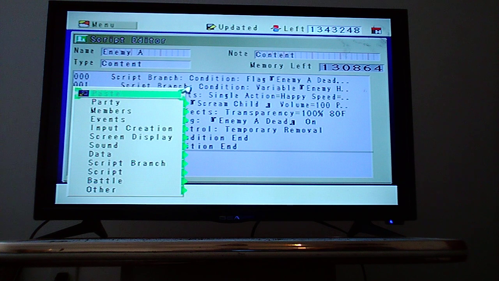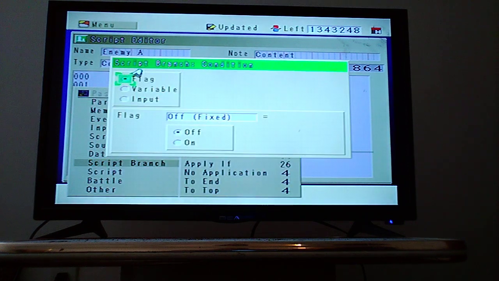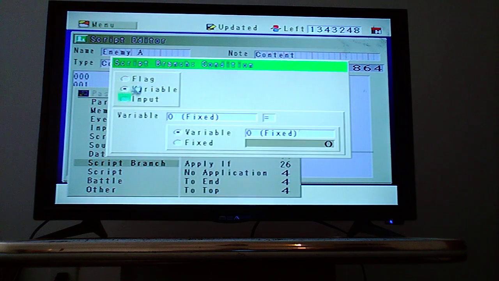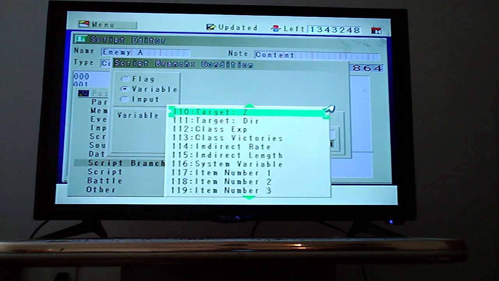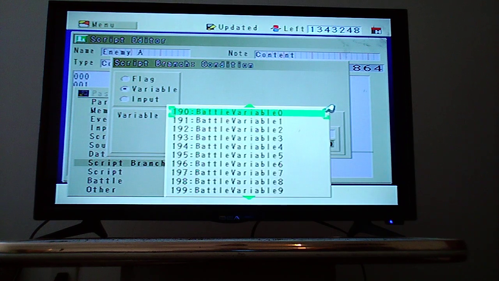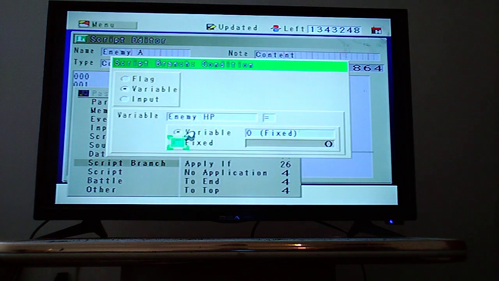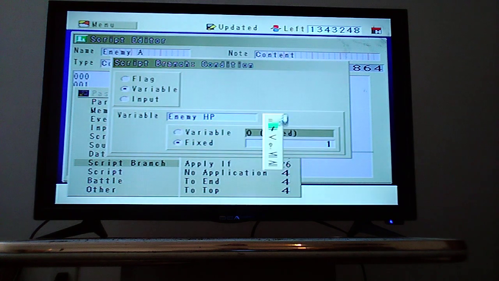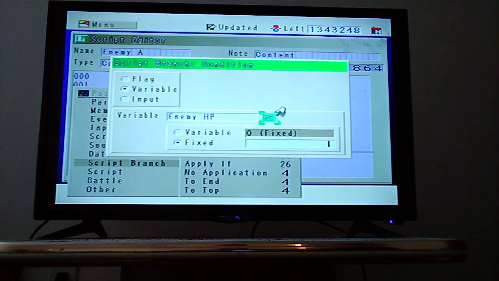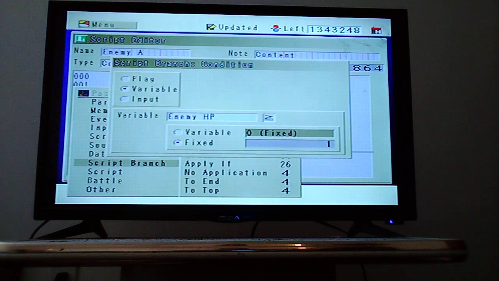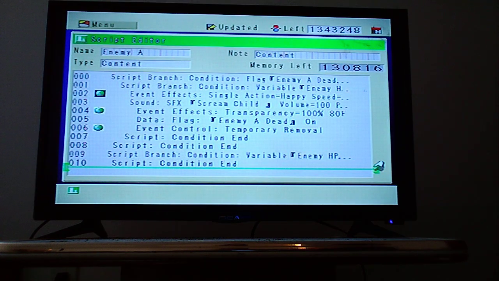Now for the attack part of the script. We'll need another if-then case or a script branch, and go to condition and variable, and it's going to be Enemy HP. If Enemy HP is equal to or greater than 1, you can attack it, and then it can attack you.